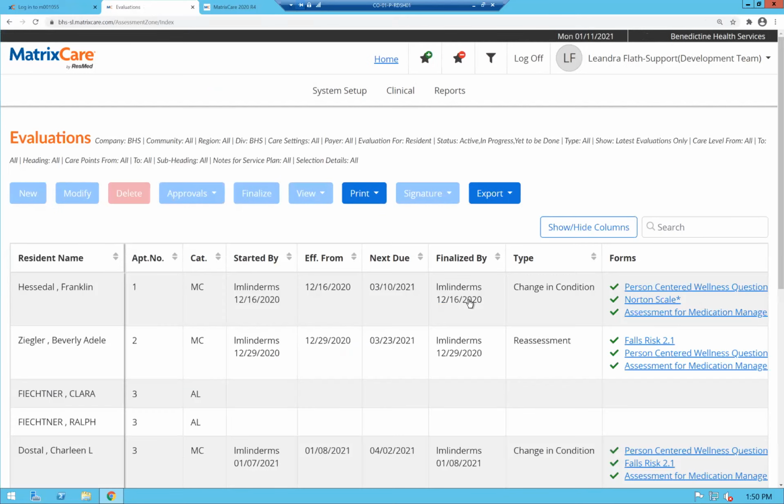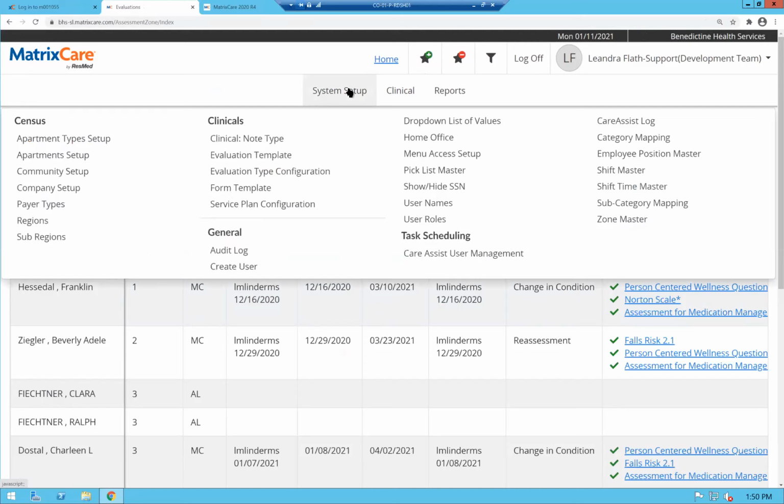So I have logged in, and right away my home page is set to BHS's training site. I've got some training communities in here. Where we're going to be focusing today is under the setup menu. Under the setup menu, there are two areas that we will visit. The first of which is Care Assist User Management.